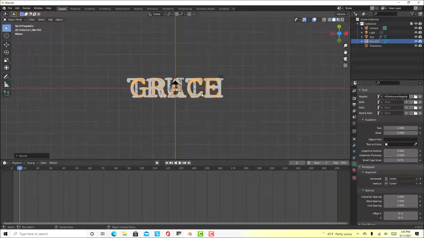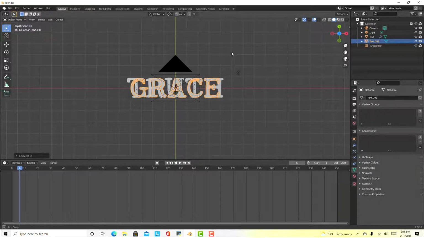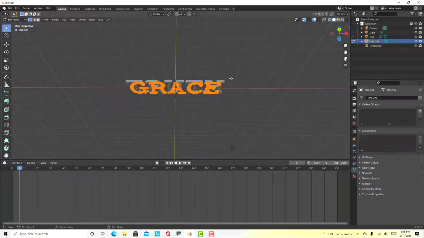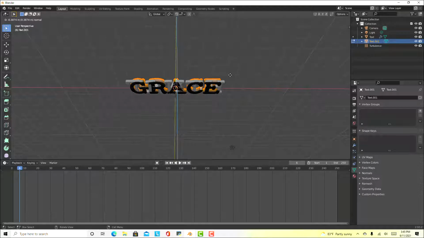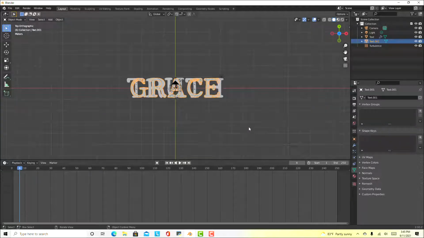Just like we did before, we are going to right click and convert this to a mesh. I'm going to tilt here a little bit. I'm going to tab. I'm going to hit A to select everything. I'm going to hit E to extrude, and then with this I'm going to try to get it to match as much as possible the depth of the previous letters. I'm going to hit tab again. 7 to get back to the view I want.